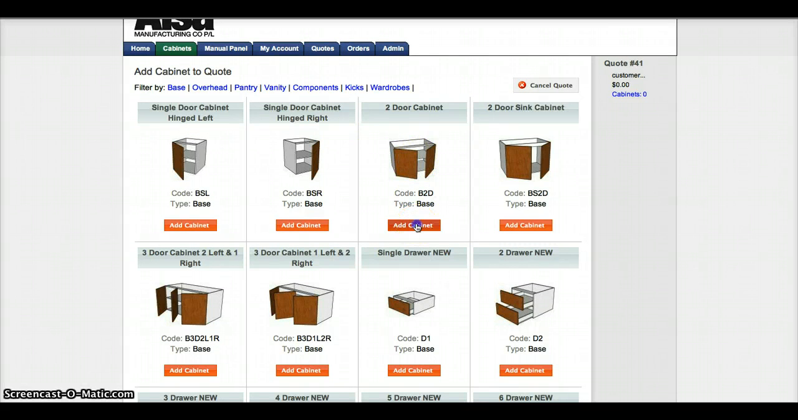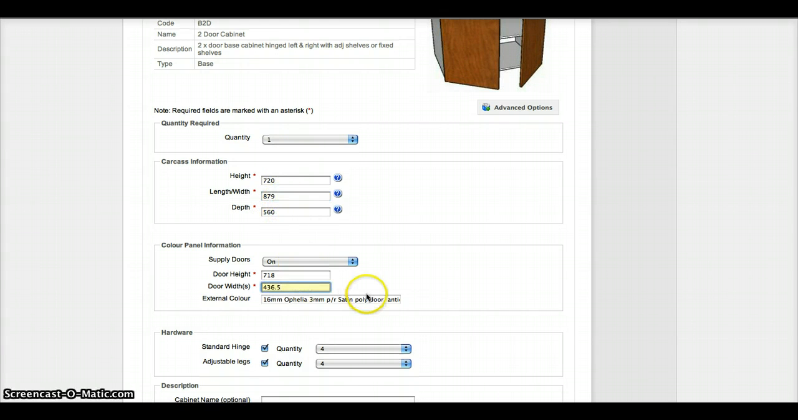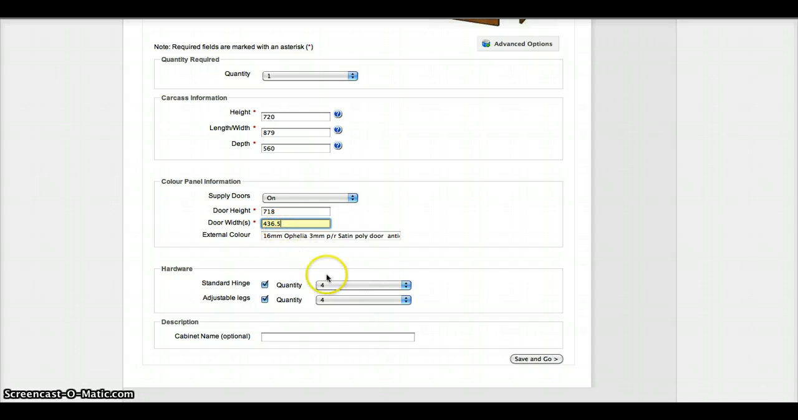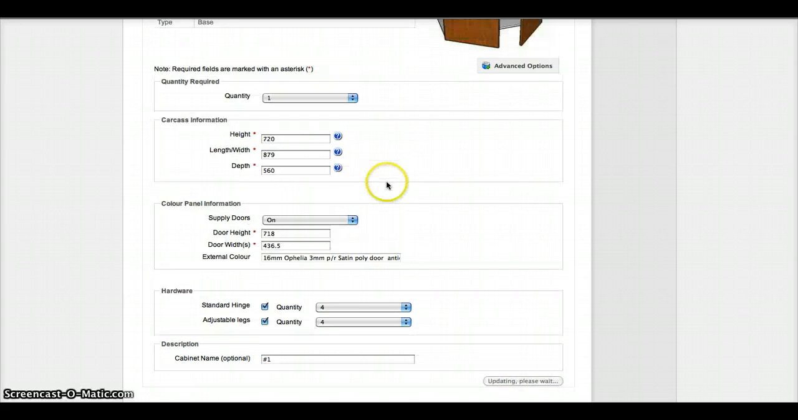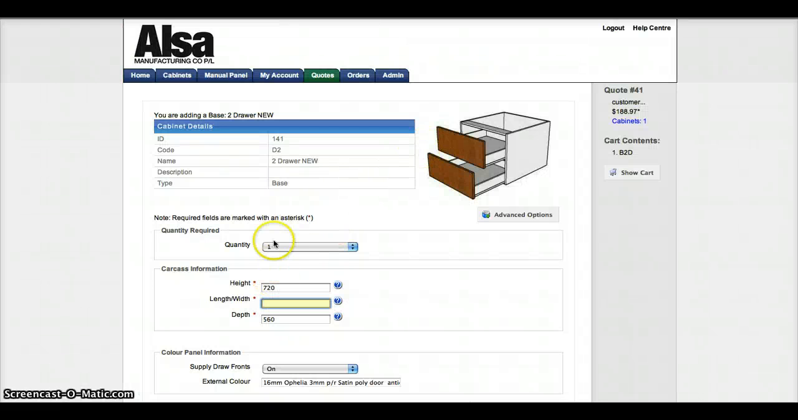Choose a 2-door cabinet, quantity 1 cabinet, say the width is 879, and we will have 2 doors with hinges and adjustable legs, which you can choose to supply or not. We supply or not supply, and this is, say, in room number 1. Save and go, and we do the same, say, for a 2-door drawer cabinet.